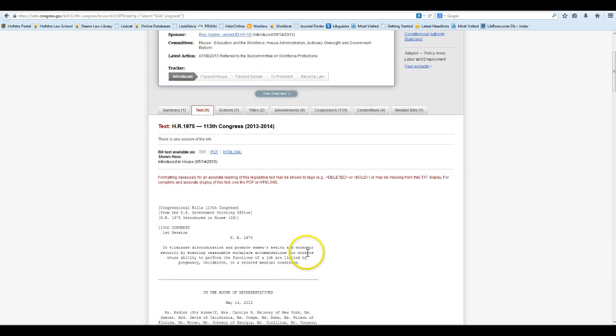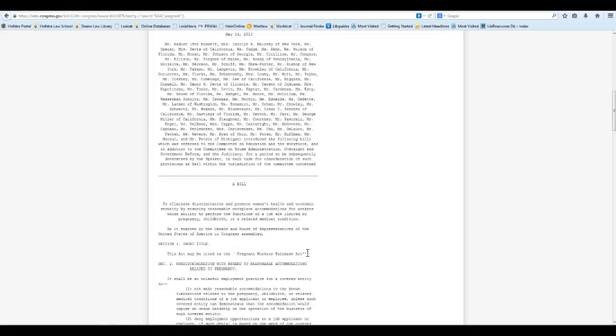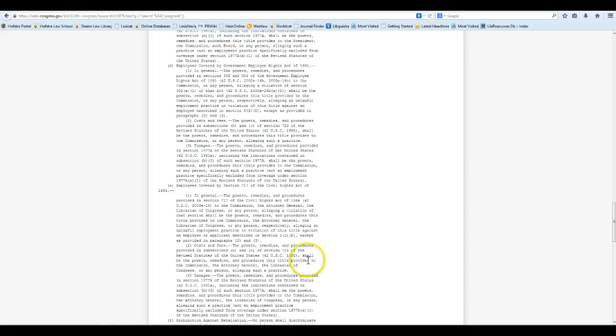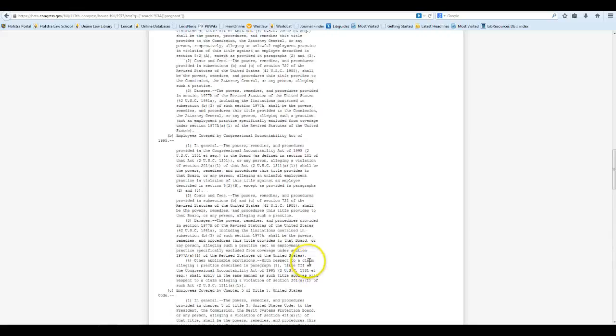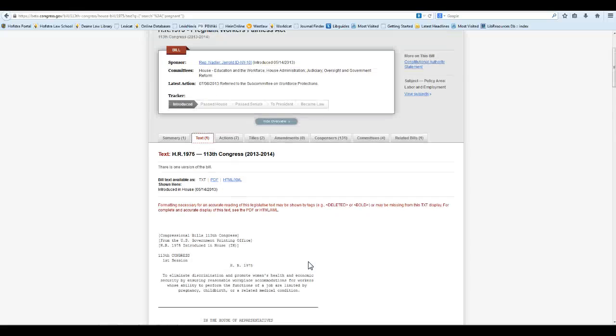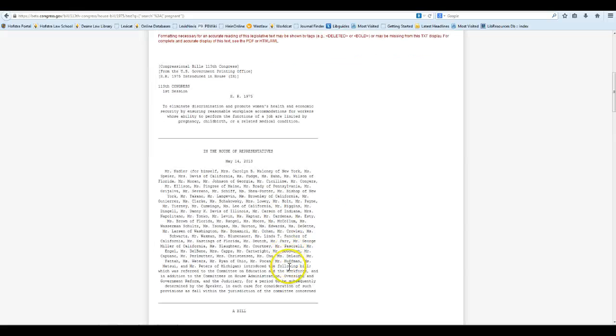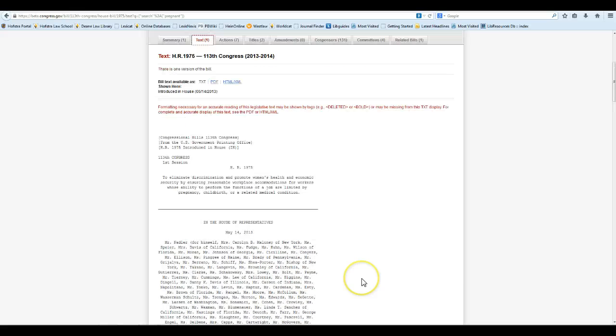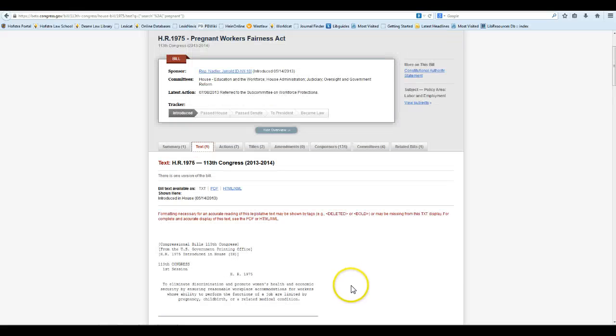So you can see it's quite lengthy, and you'll get all the details, all the subsections, all the provisions, definitions. They should all be in this part, and you will also find out all the members as well.